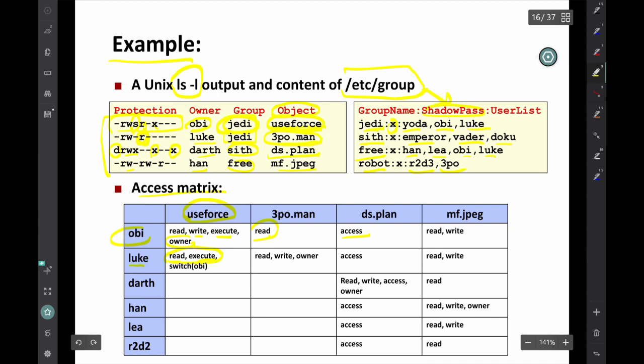Okay, and whereas for 3po.man, he's the owner, and so on. So you can study this access matrix, and it will be a really good idea to study how these UNIX versions map onto the access matrix.